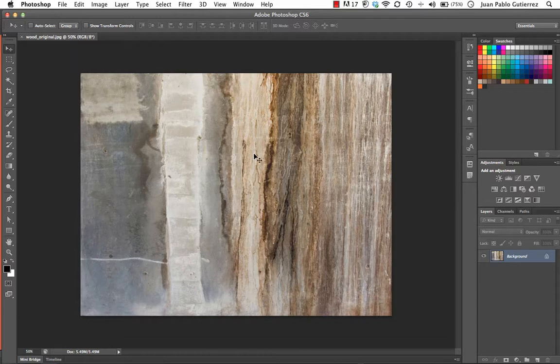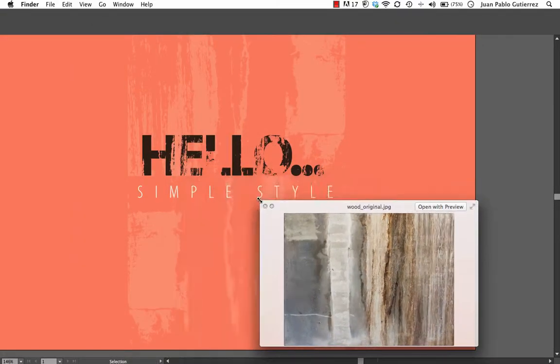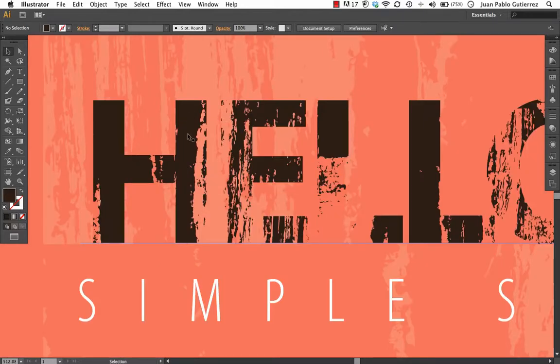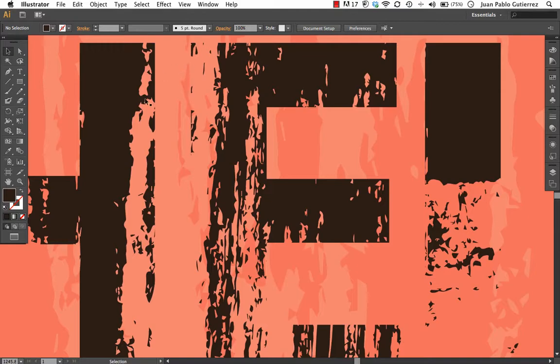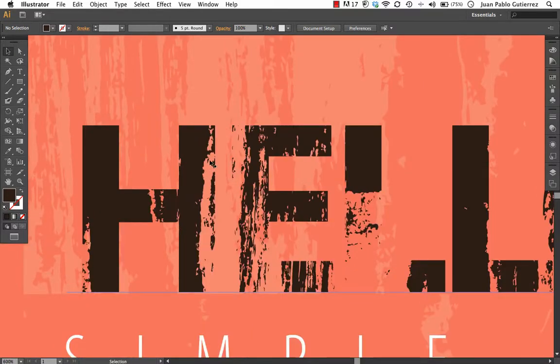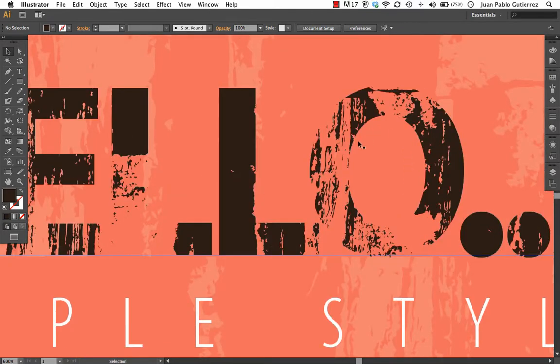Now, the first thing I'm going to do with this image is, as you can see in Illustrator, if I zoom in really quickly, you can see that I've got the letter and then all the texture going through as if it was a mask. In other words, that rough texture is actually hiding part of the letter, so that's why we can see the background.